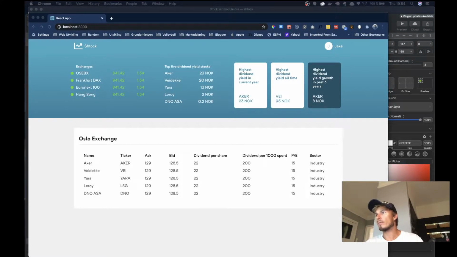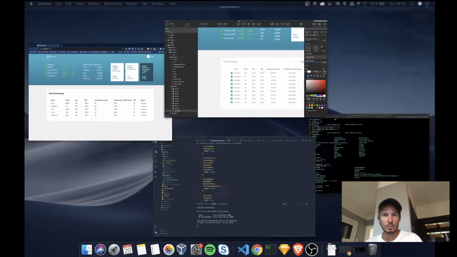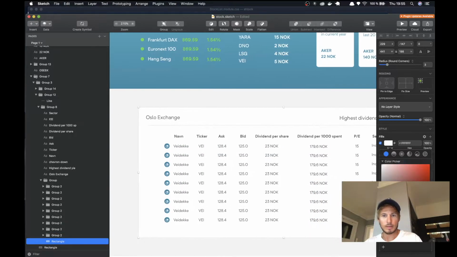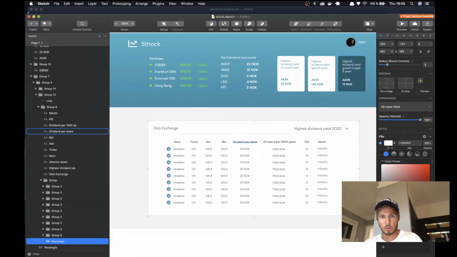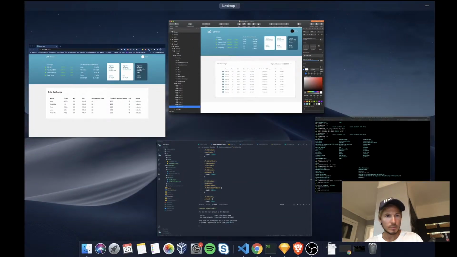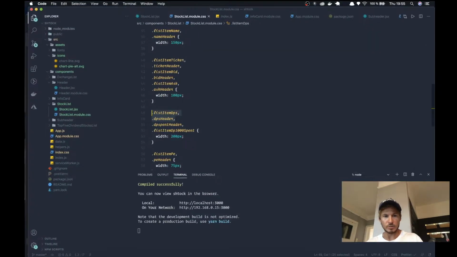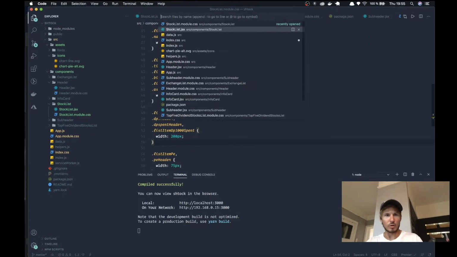All right, here's where we left off. And now I'm just going to go ahead and polish a few things. So if you look at the sketch, I'm going to want to add this icon, and then we'll take a look at implementing the functions as well. So let's head to our editor and we'll go to our stock list.